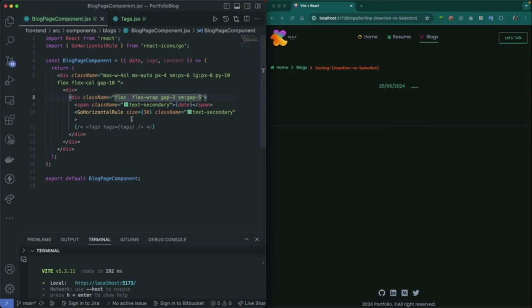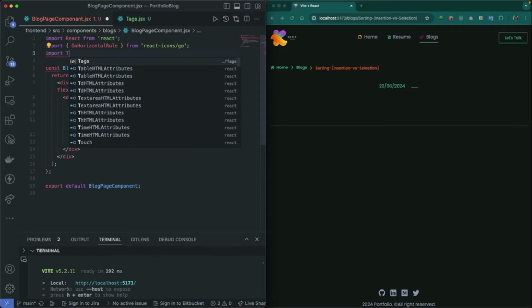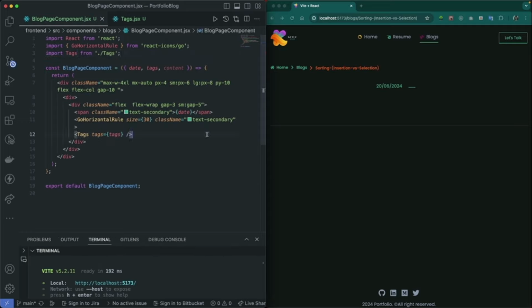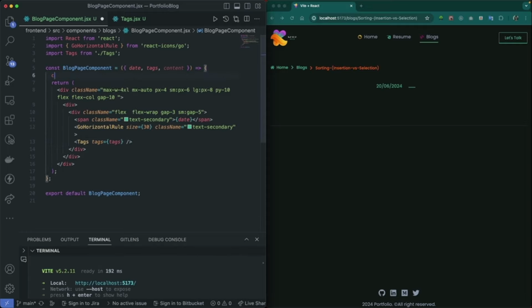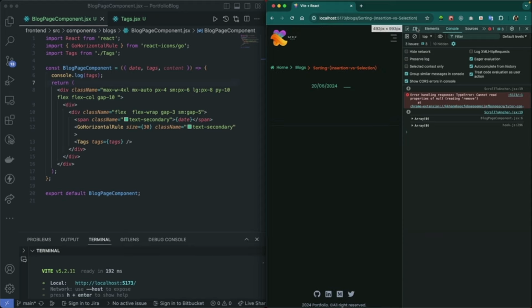And now if we go back in here, I can uncomment this, and I can go ahead and import the tags component. Let's save it. Let's make sure there are already some tags. So I will console log tags, and then let's open the developer tools. So there are no tags for this particular one.